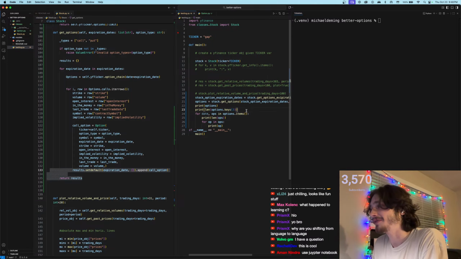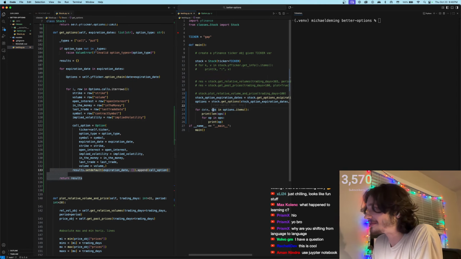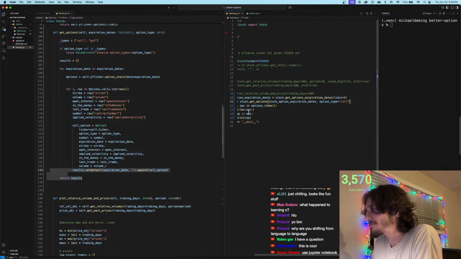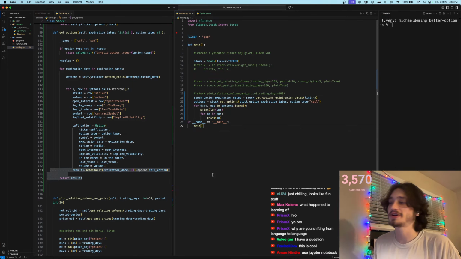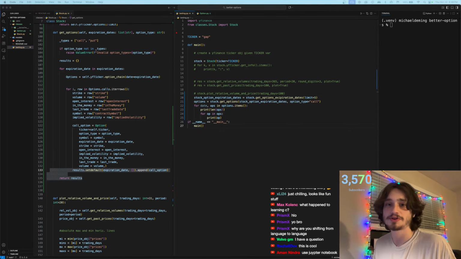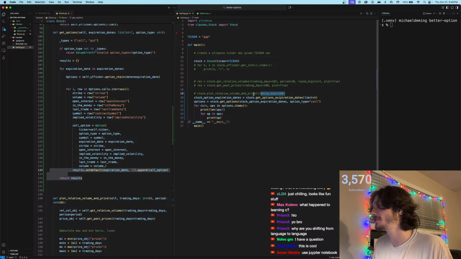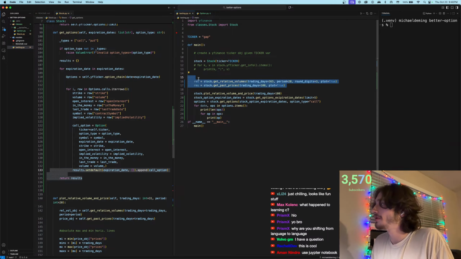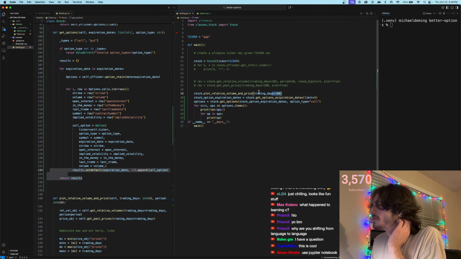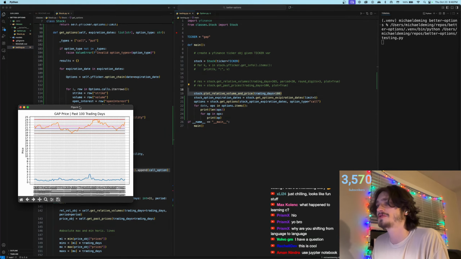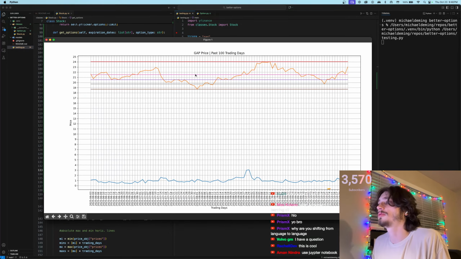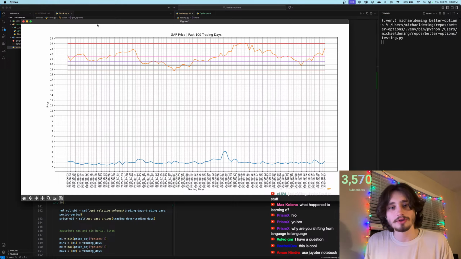And yeah, I had an idea I wanted to talk to you guys about, regarding displaying some option contracts to us. If you're familiar, we already wrote this function here, which will plot the price of a given stock over a number of trading days, and also plot the relative volume over those trading days.